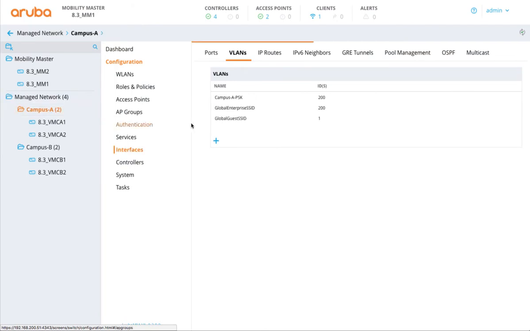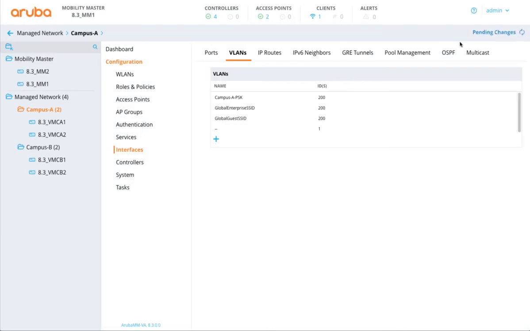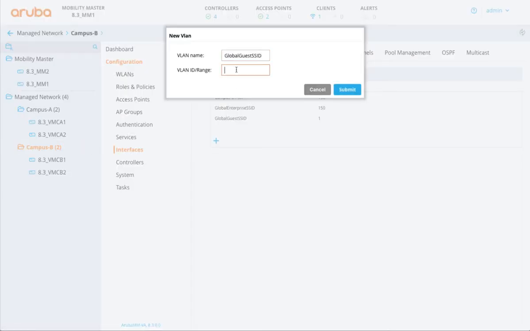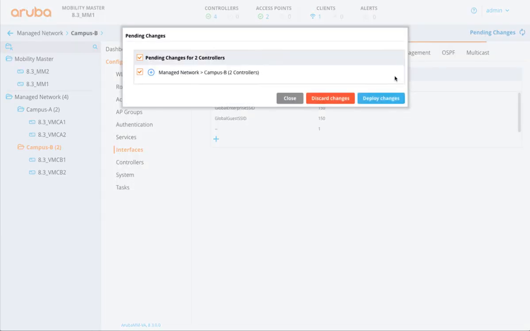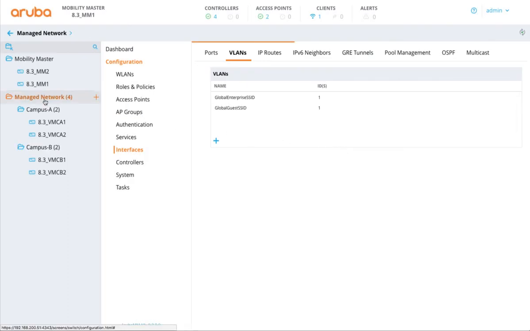And then I will go to campus A and do the exact same thing. I'm going to create global guest, except now it's going to be in VLAN 200. Now remember, it's just the lab setup where I have a single VLAN for each campus, but you could have 10 or 20 or 30 different VLANs that you wanted to add here. So I'm going to go ahead and do that and apply the change. And I will go to campus B2, do the exact same thing, except now it's going to be VLAN 150 and hit submit. So I'm going to go ahead and deploy those changes. So I've got a named VLAN to use for my SSID.